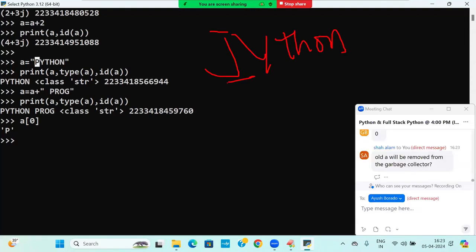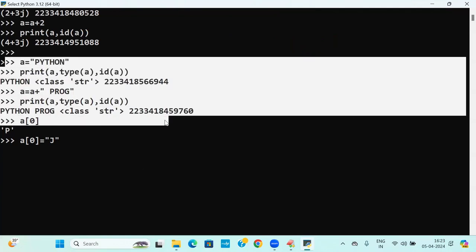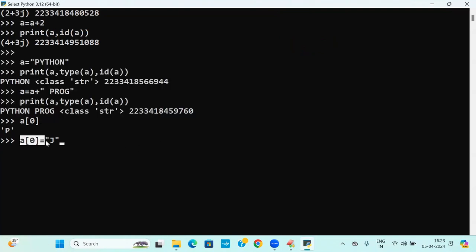So P should be replaced with what? J. That is called assignment. So change the value of P. How do you locate the value of P? A of 0 is equal to, I am trying to write what? J. We already concluded that this is which object? Immutable object. This immutable object, I am trying to do what? I am assigning a new value at which address? At the 0th index. What does the 0th index already contain? P. Now I am going to place the value called J.